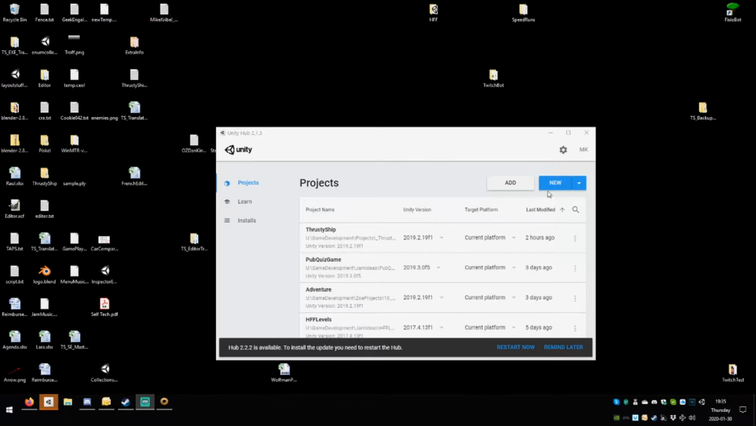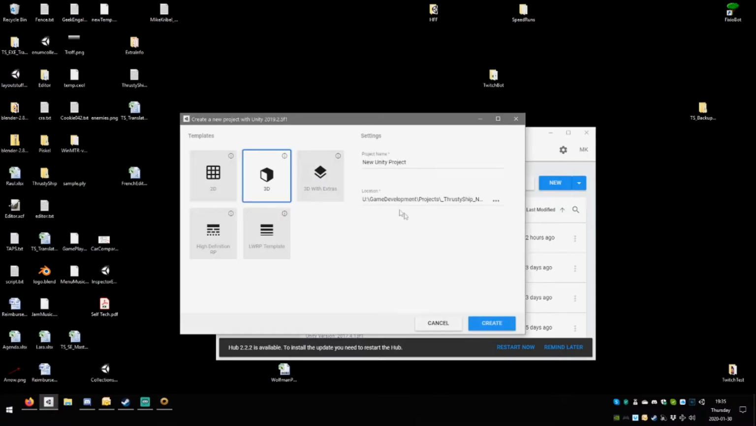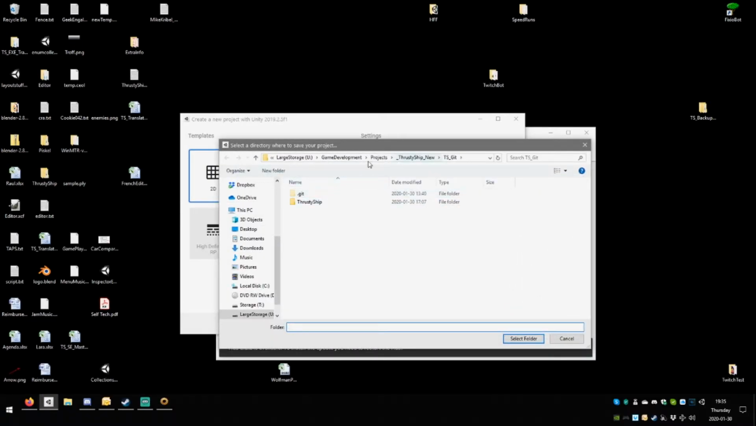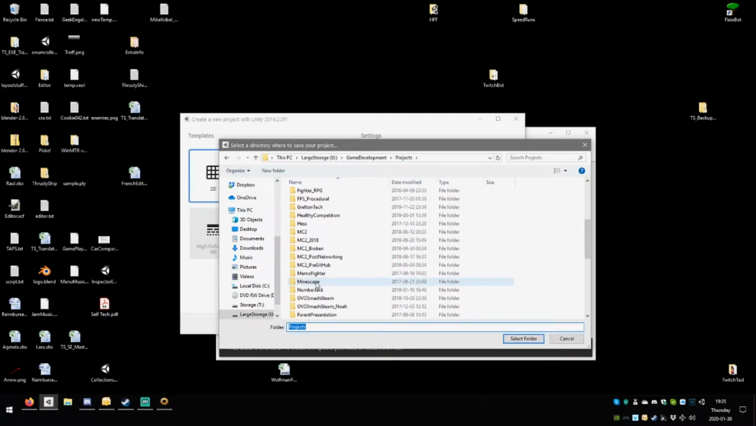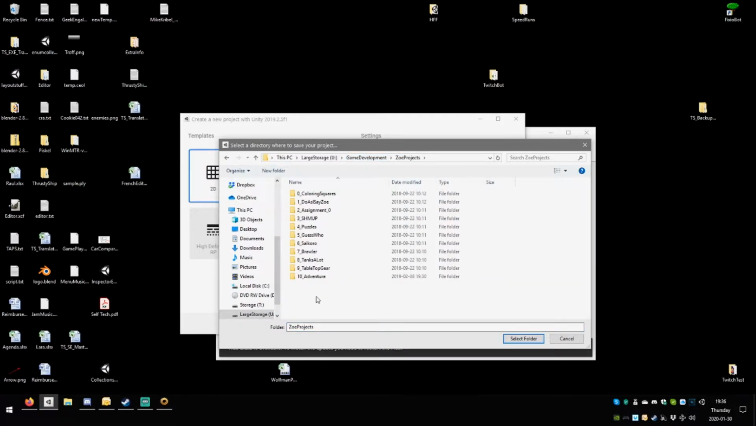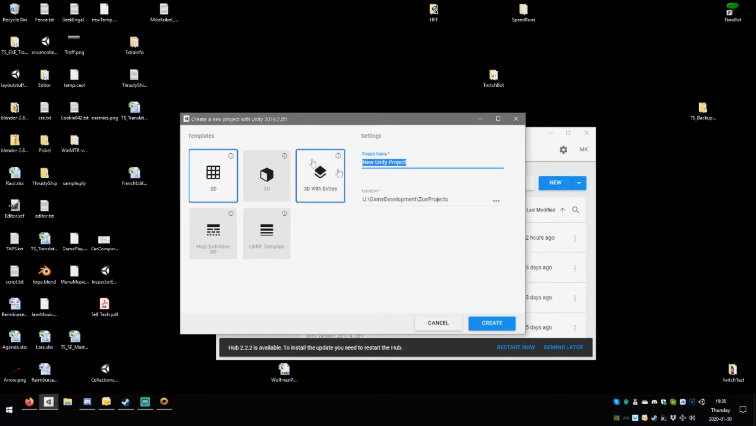So we're going to start by hitting the new button over here. We're going to go 2D, and we are going to go to projects. There should be a Zoe projects, no? There it is, Zoe projects. Ooh, that's not quite what I meant, but that's all right. Let's just select this folder and call it Groceries. Grocery list, maybe? Sure. Because we're not creating groceries.